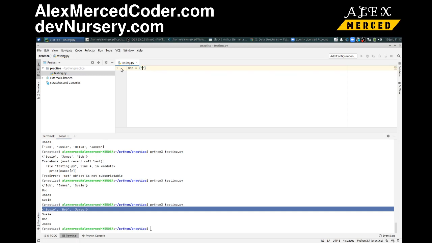So first I put a key, so we'll say Bob's name, colon, his name is Bob. Then we put a comma. Then we put his age, which is, we'll say 55. Okay, then we'll have his state, which we'll say is Nevada.